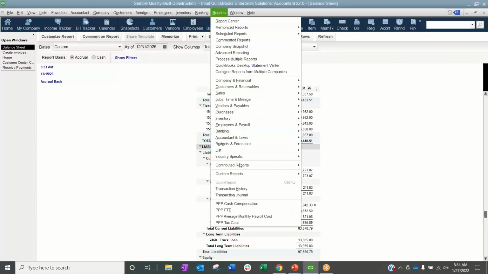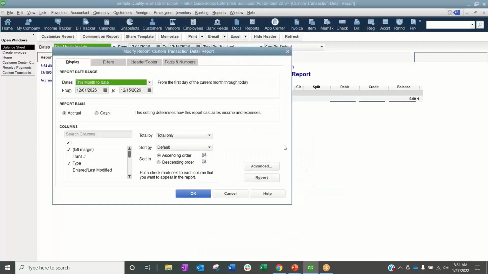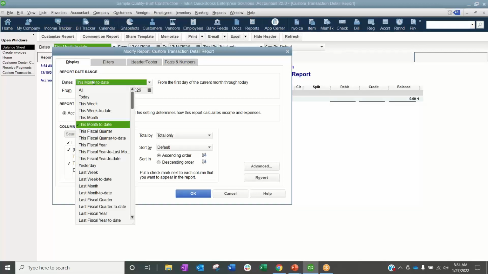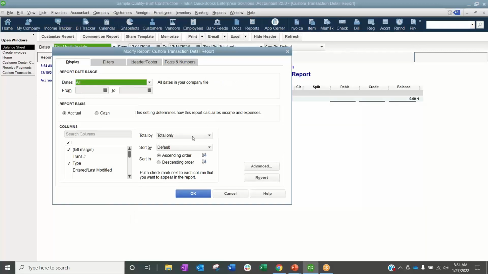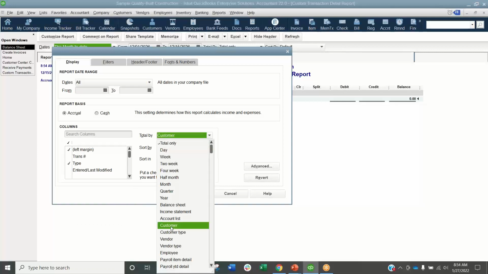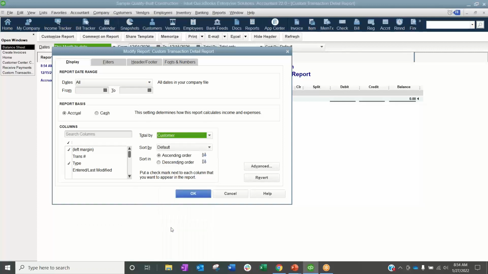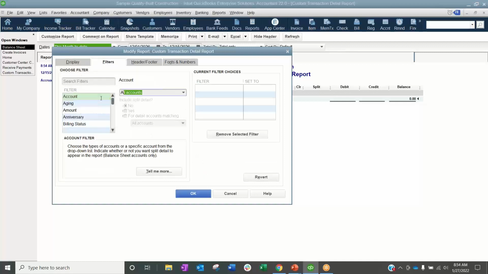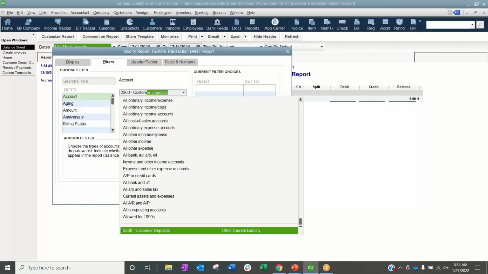And then we should use this report, which would be a custom transaction detail report, as substantiation for what that balance is. So I'm going to run this report for all time. I want everything. I want a total by customer, and that'll total by job for me as well. And then I'm going to filter for my customer deposit account.